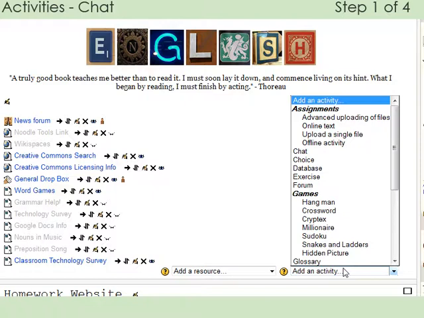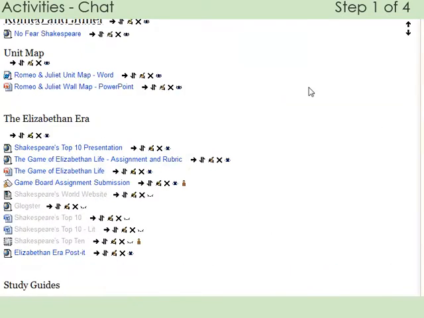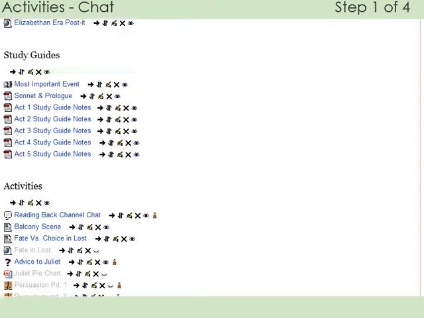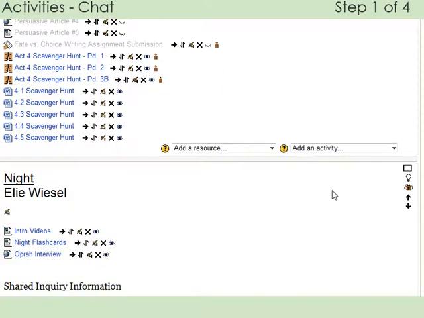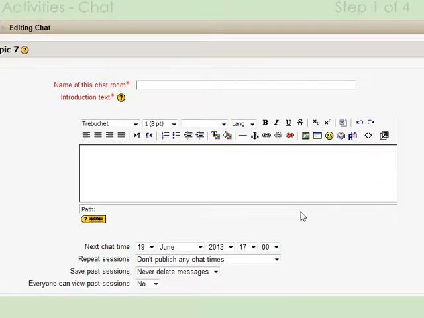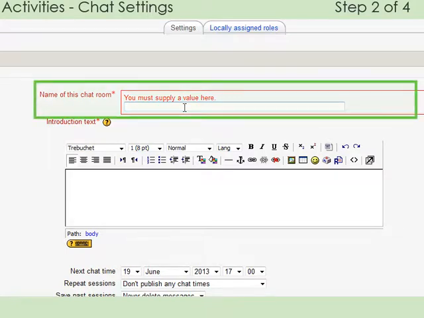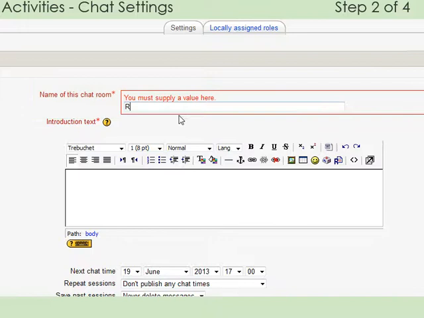As always, be sure that the course editing is turned on and scroll to the bottom of the topic where you would like to insert a chat. Once in the bottom of the topic, using the Add an Activity menu, choose Chat. You are now in the chat settings. Name your chat and provide an introduction to it.